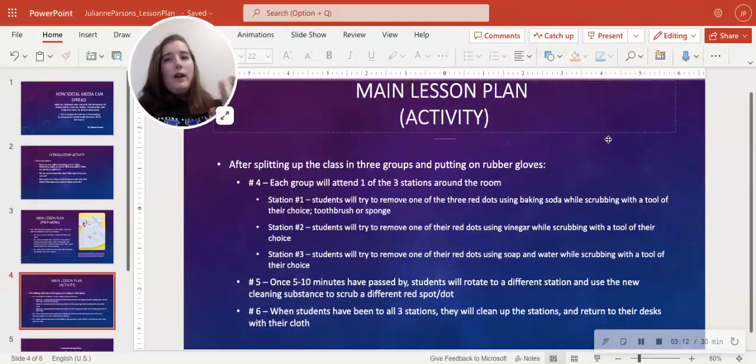And now for the main lesson. All right, so once everyone is seated with their groups, the first thing you guys are going to do is put on rubber gloves, because some of this stuff is going to be a little messy. And depending on your group number is where you're going to start. So there's 3 stations. It could be station 1, 2, and 3.